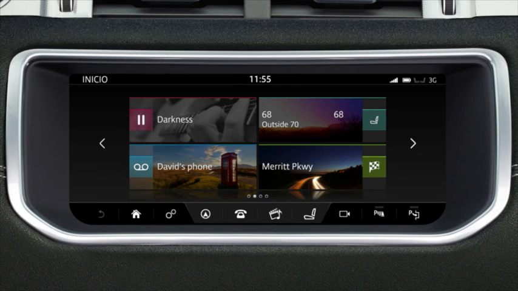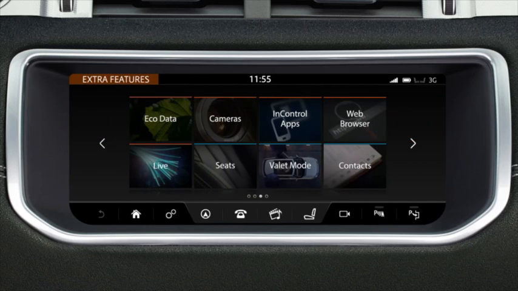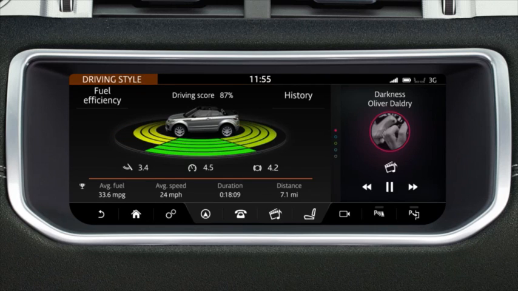The eco-data system only begins to display averaged data after the vehicle has travelled 1 kilometre or 0.6 miles. To view the eco-data information, press the arrow on the right of the touchscreen's home menu to access the extra features screens. Select eco-data. The driving style screen displays.